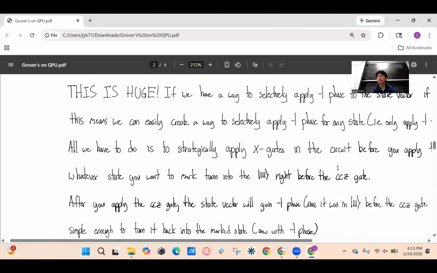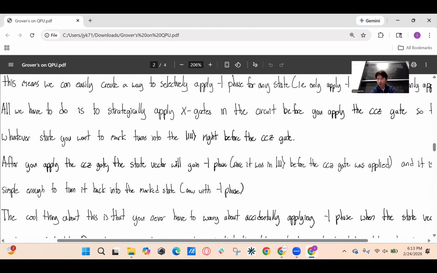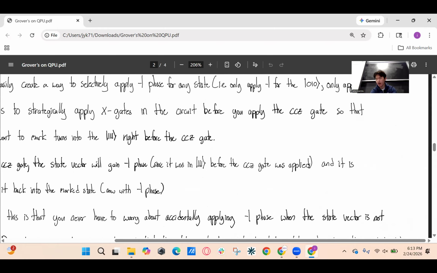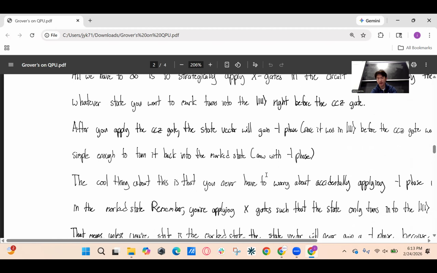I'll go through a brief example. After you apply the CCZ gate, the state vector will gain a -1 phase since it was in the 111 state right before the CCZ gate was applied. And it is simple enough to turn it back into the marked state, whatever it was, now with a -1 phase.